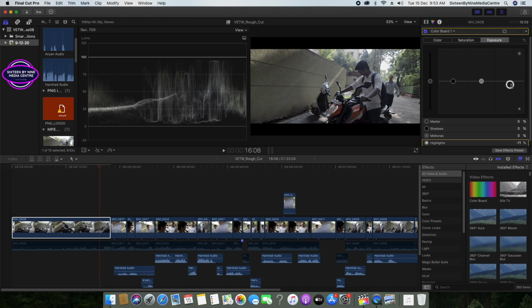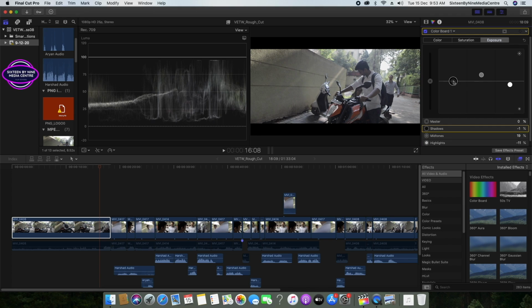So this much is fine. Now I need, this face is over here, so I need to increase this. A little bit of midtones I increased, and I'll reduce this a little bit just to make it touch here.